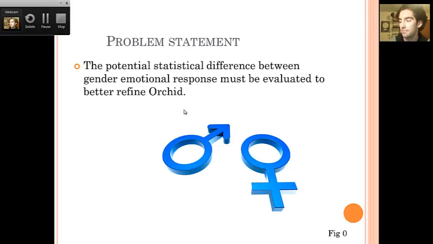So the problem statement. The potential statistical difference between gender emotional response must be evaluated to better refine Orchid. I wanted to see how men and women react to songs they like and dislike, along with how intense those emotions are, and compare and contrast the two.